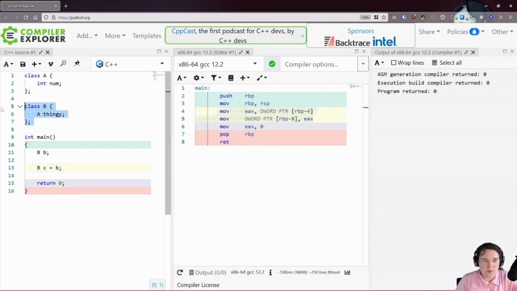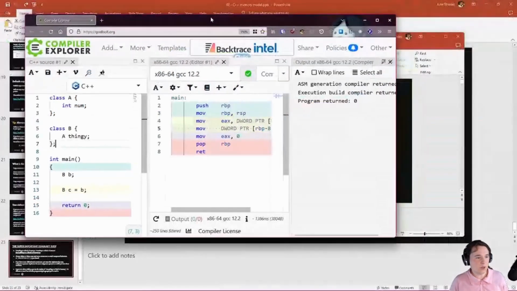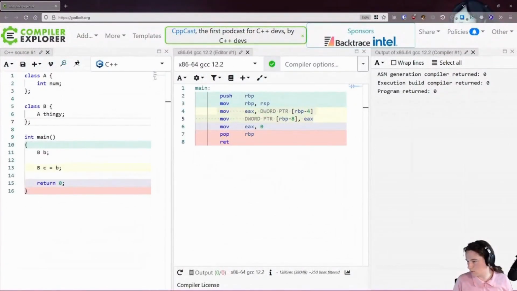So this is trivially copyable, which is what I would expect. Having only an int inside A makes A trivial, and because B only contains trivial things, it is also trivial, and it chains all the way down. Cool, that question is done.